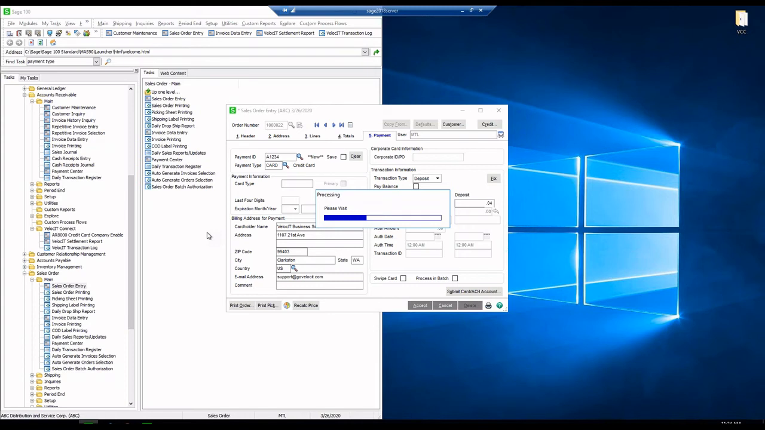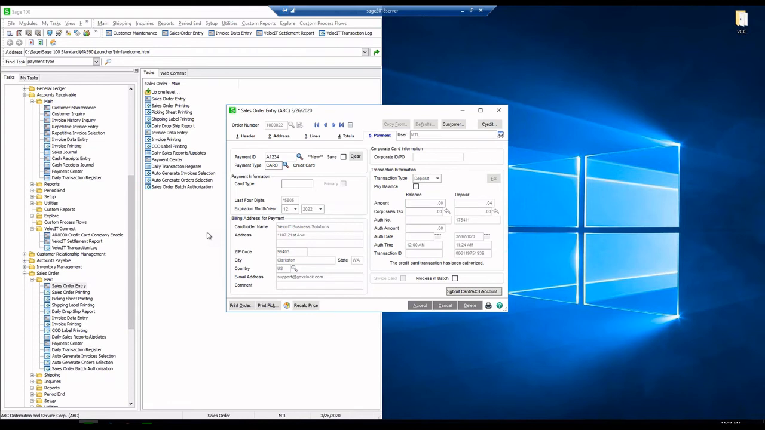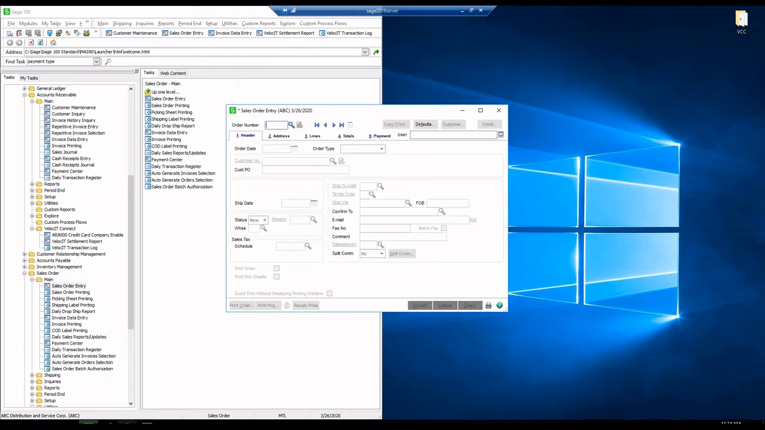Oh, looks like it actually asked me for my zip code this time, which I didn't even know that we had the possibility to do, but that's really cool. So you can see that the transaction has been authorized here, and so I'll accept that.